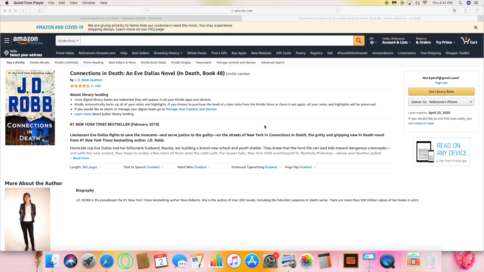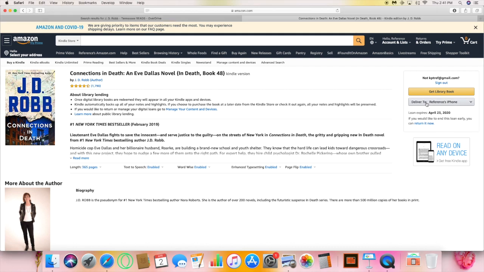And now I've been brought to a web page that is essentially the listing for the ebook. But instead of saying add to cart or buy now, over on the right side, you have a yellow button that says get library book. And then below it, you have a drop-down menu where all of your Kindle devices for your household or any that you've had in the past are going to show up. So be sure to click there and select the correct device.